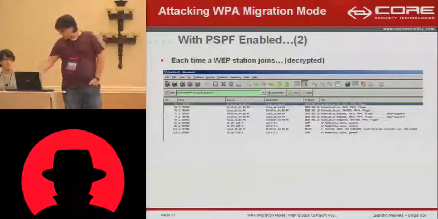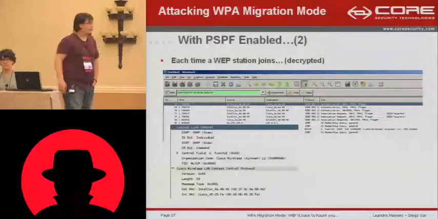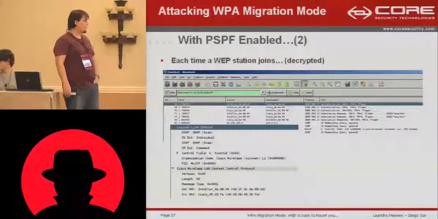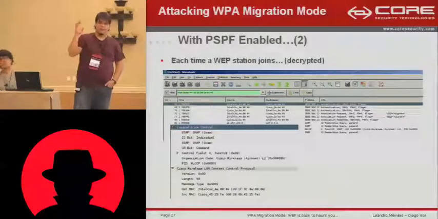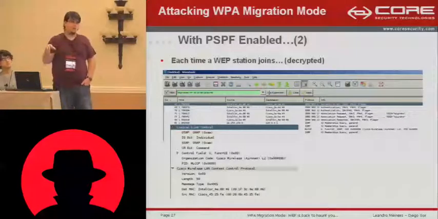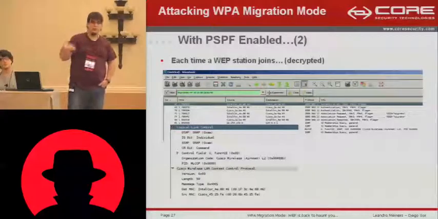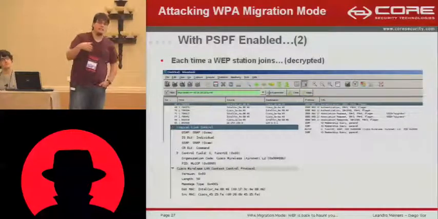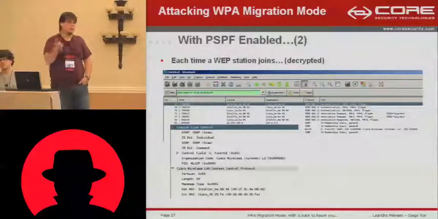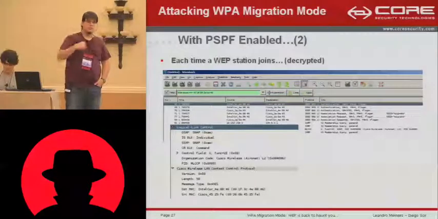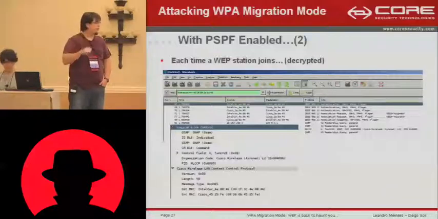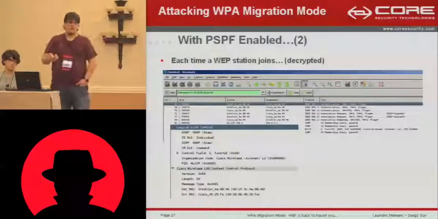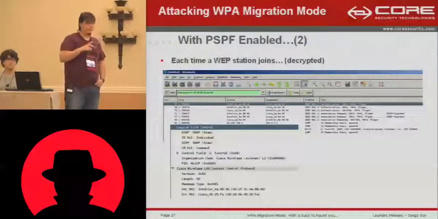WLCCP packets. WLCCP is Cisco's Wireless LAN Context Control Protocol, which is a protocol that Cisco uses to coordinate the APs, the access points. So each time the station connects, either a WEP station or a WPA station, Cisco starts sending out these frames by default.